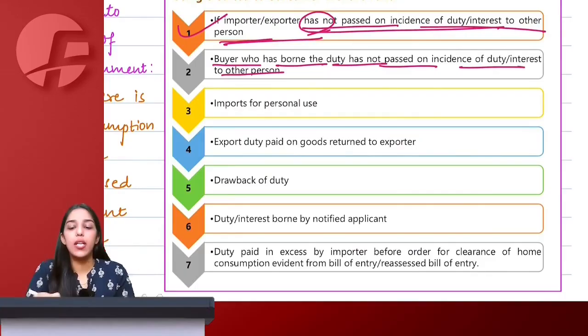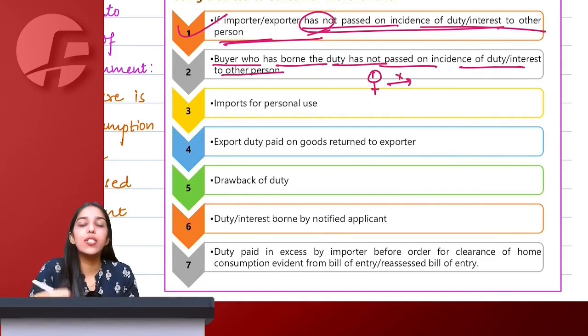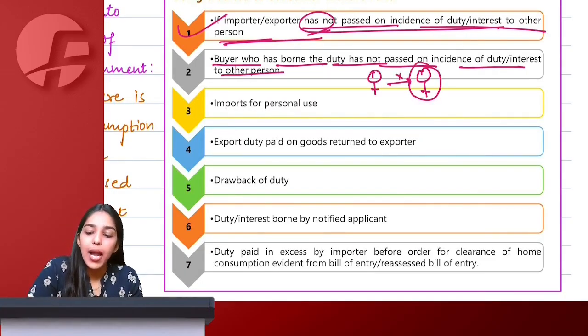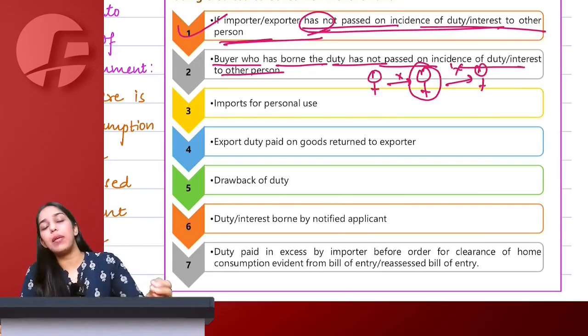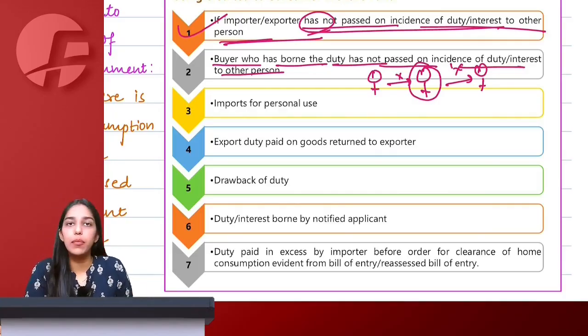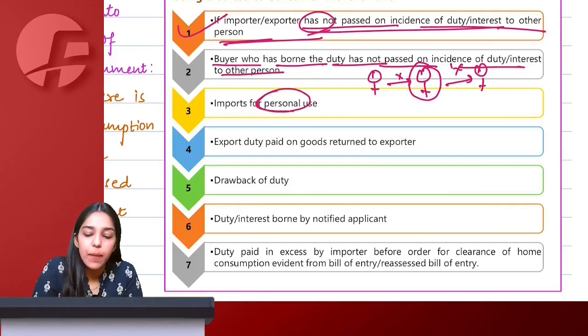See, there are two things. The original importer exporter has not passed on the burden, and also this buyer has not further sold to someone else. So whoever is going to make the refund claim has to prove that he has not passed on the burden to anyone else. I had imported something for personal use.